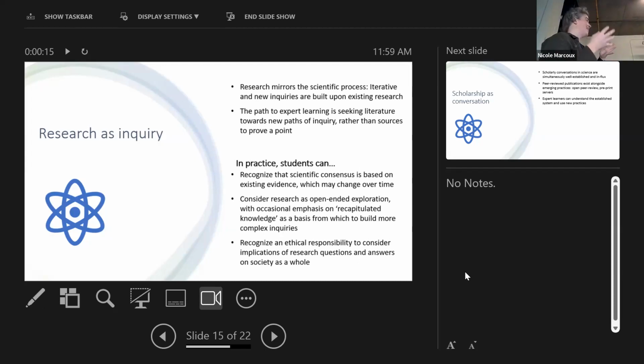And recognizing that as scientific researchers, we do have a responsibility to society as a whole about the questions that we're asking and the way that we're exploring them, because that scientific research impacts society as a whole, and understanding where we fit as researchers in the broader spectrum of society and research.